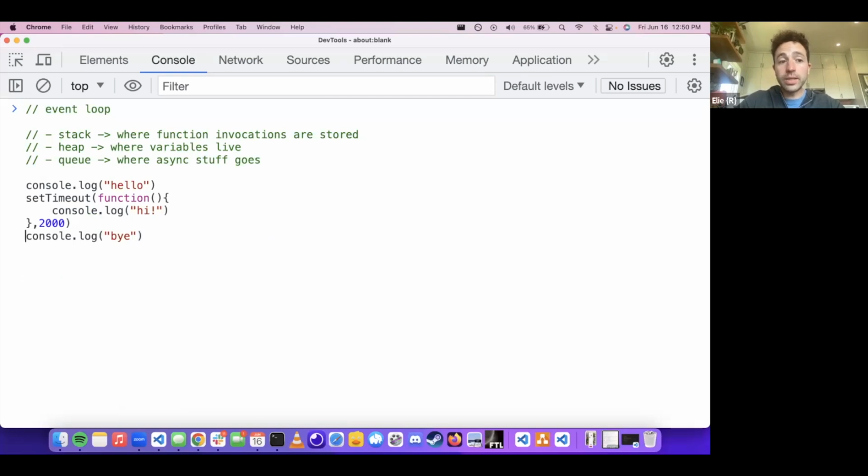The first thing in this code that goes on the stack is console.log. It finishes executing and it pops off the stack. The second function that goes on the stack is set timeout. And set timeout is a built-in function in JavaScript that does something very, very nice for us.